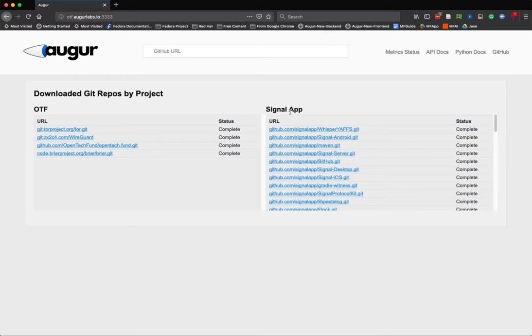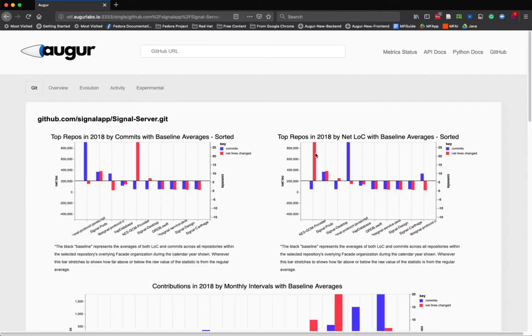The Signal app reflects all 54 repositories that you identified in the Signal app organization on GitHub, and these four are discrete repositories that you identified. Three of them are not on GitHub, one of them is. That'll become relevant in a minute. Let's take a look at the Signal Server app specifically to get started.